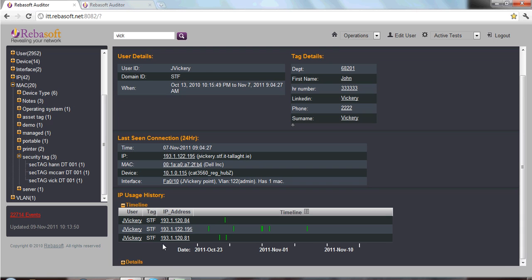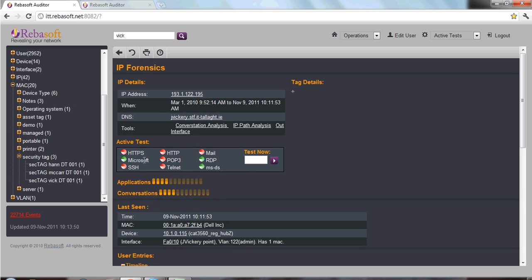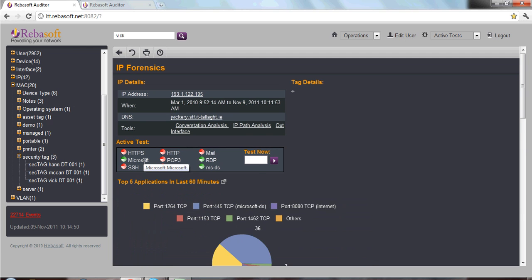So let's dig a little further. Let's say we now want to know a little bit more about the PC itself. So let's look at the PC. What the PC is telling us is that there are a number of ports open. Port 139 gives us an indication that it's actually Microsoft. Remote desktop protocol is available to us, and certain ports like Telnet and things like that are certainly not open.